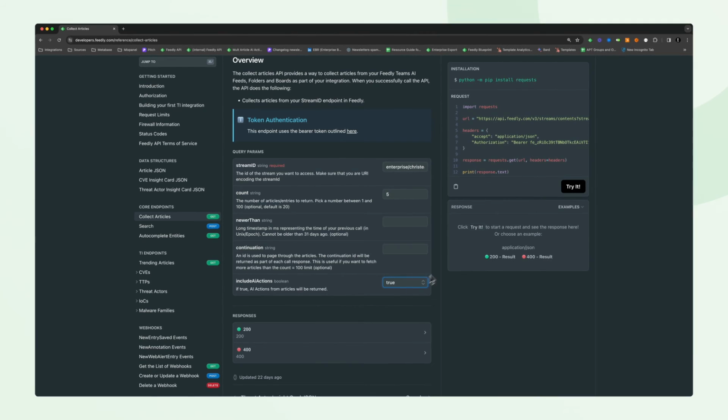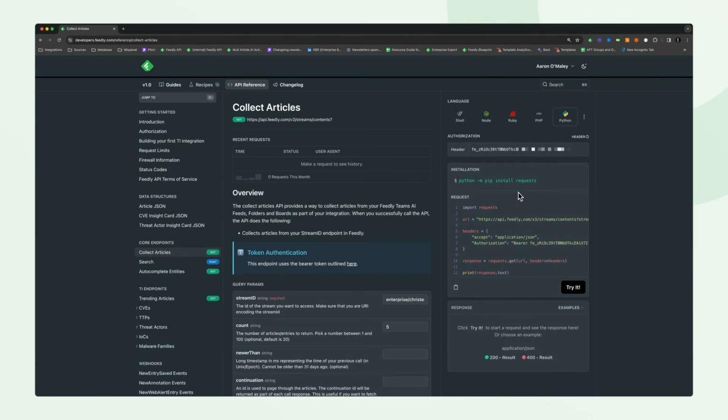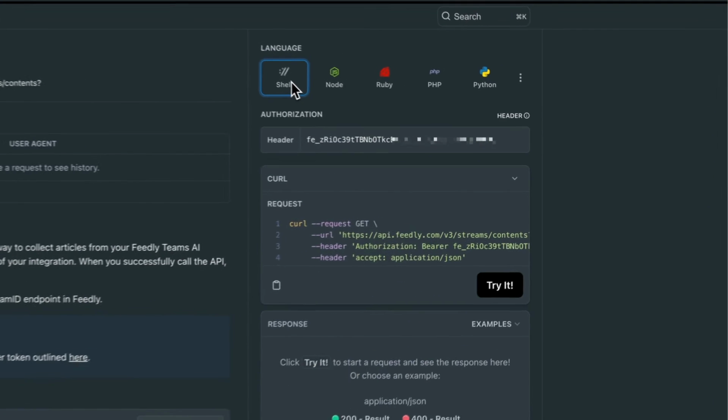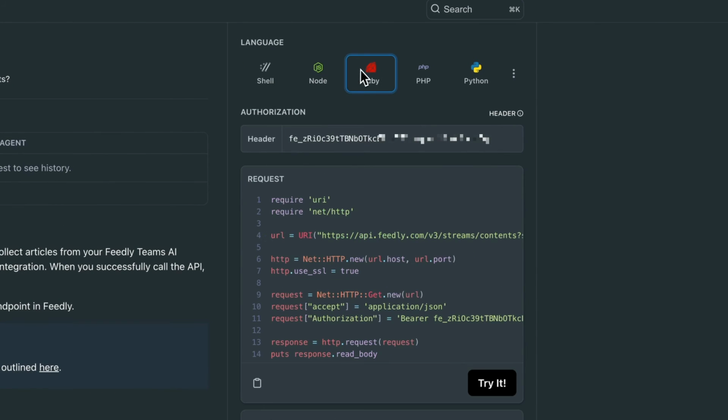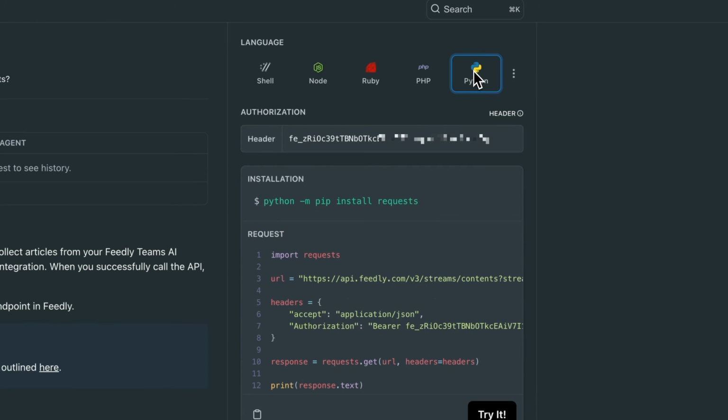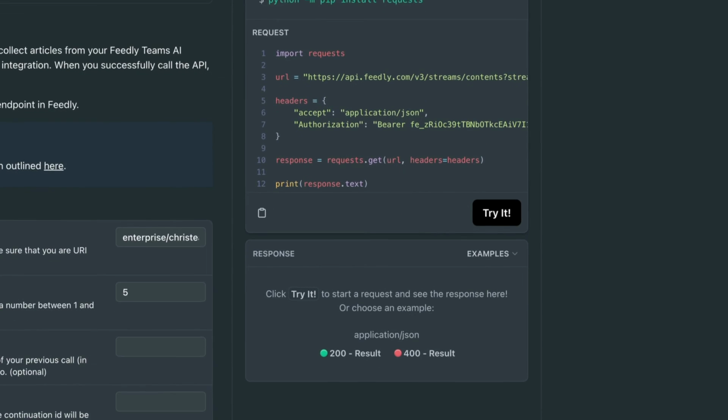Now that we've set up our parameters, let's head up to the Try It section of the page. As you can see, there are several programming languages supported here that will allow us to test our API call. I'm going to choose Python. All of the parameters that we filled out are already mapped inside the Try It section. But before we click Try It, let's make sure to paste the API key that we generated in step 1. Now let's click Try It and see if our parameters are correct.